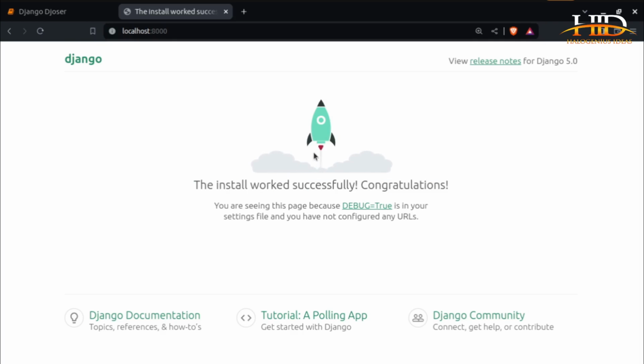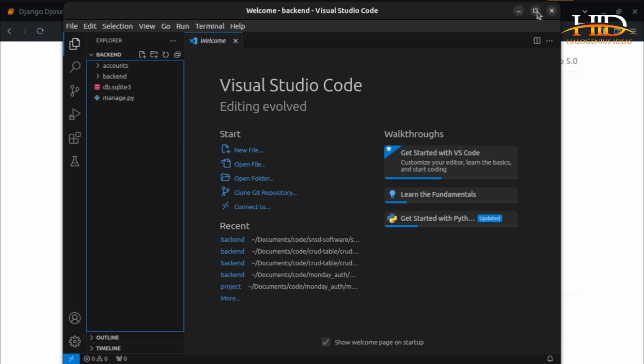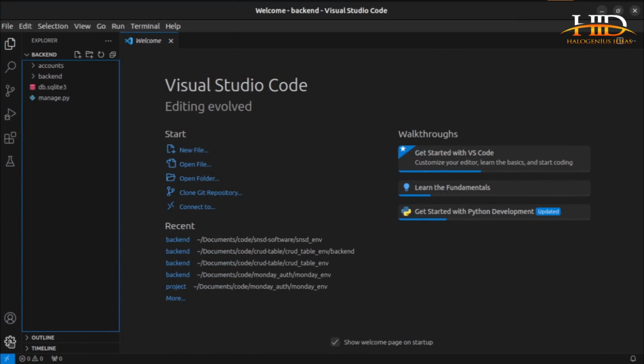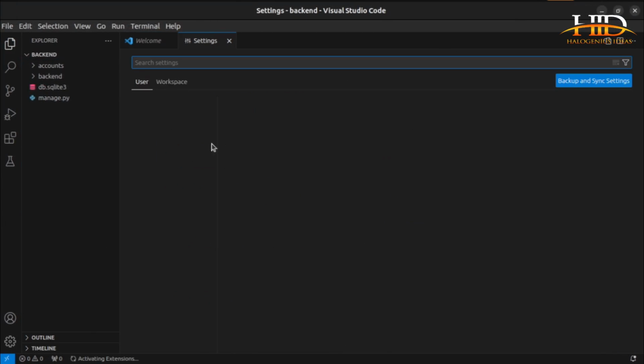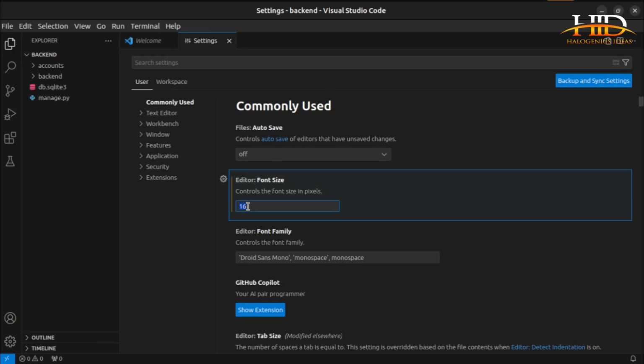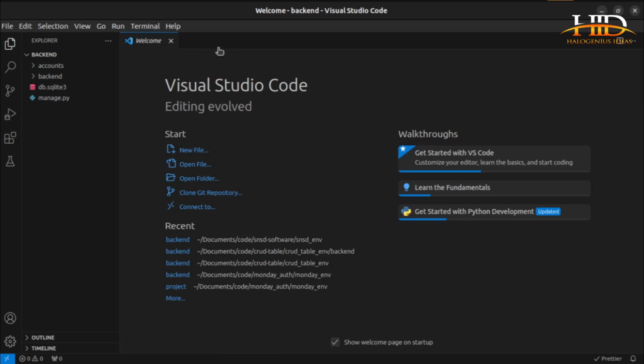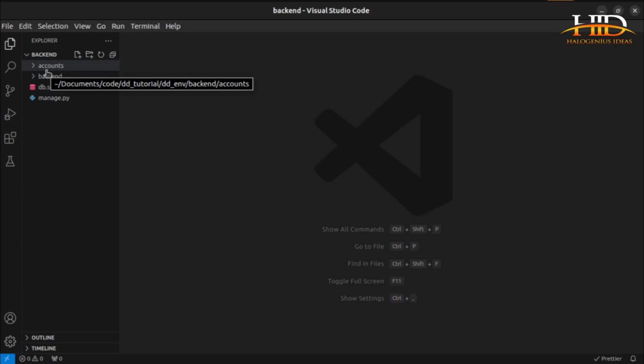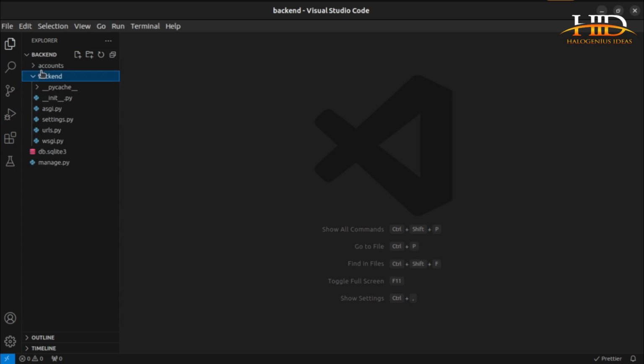The default page is going to be working fine. So let us start working on the application itself, the app proper. So come here and let me increase settings. Let me increase my font size to 22 to make it easier. Okay. So the first thing I want to do is to go to my settings.py in my backend.